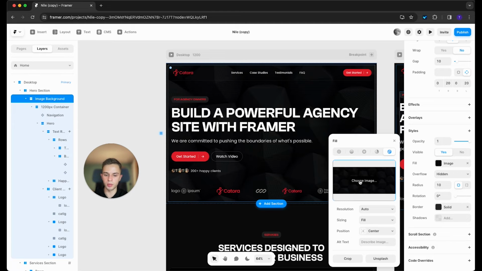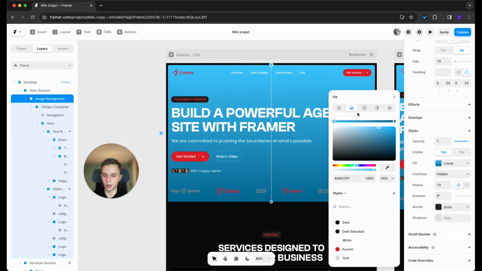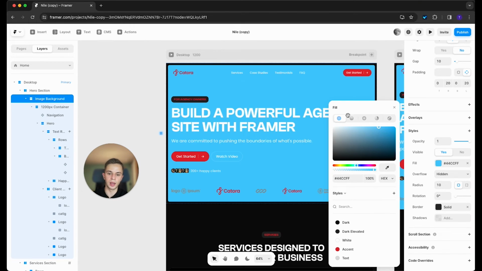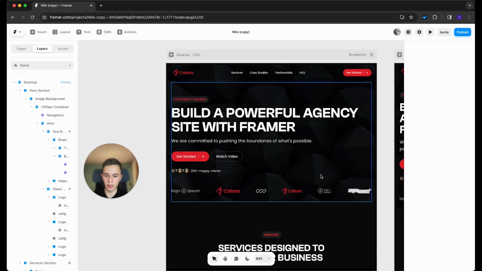You can pick another image here, you can experiment. If you end up not liking it, you can make it like a solid color field, a gradient, a circular gradient, and you can just experiment here and make it look nice. But this is the image that we recommend because it just looks nice and modern.